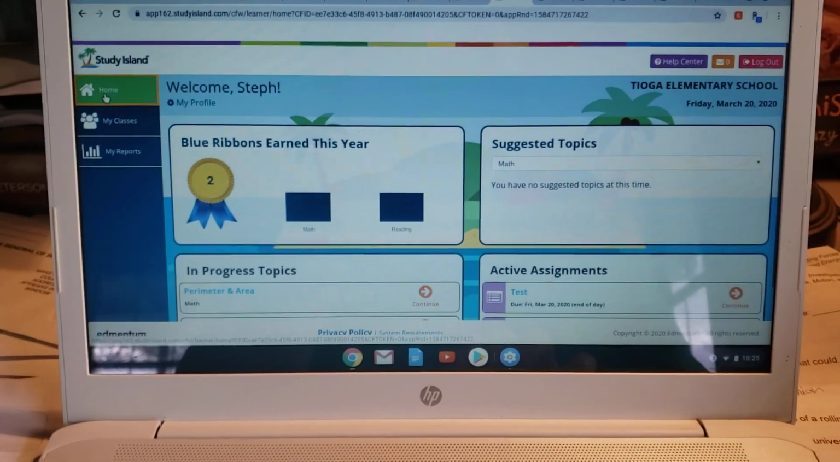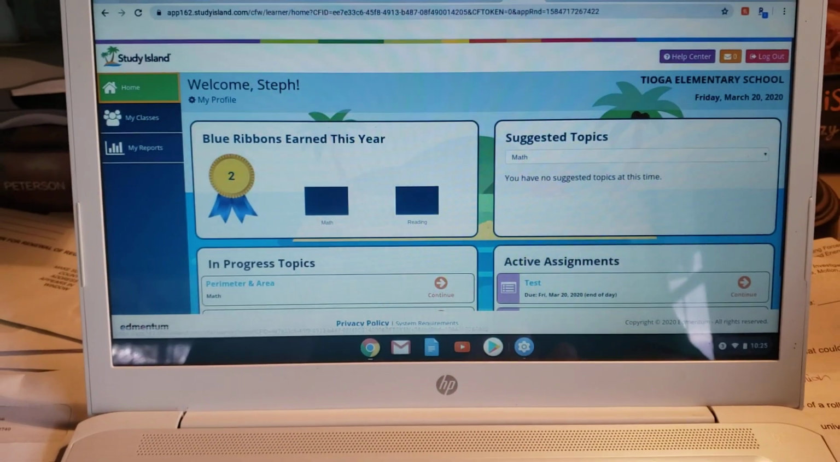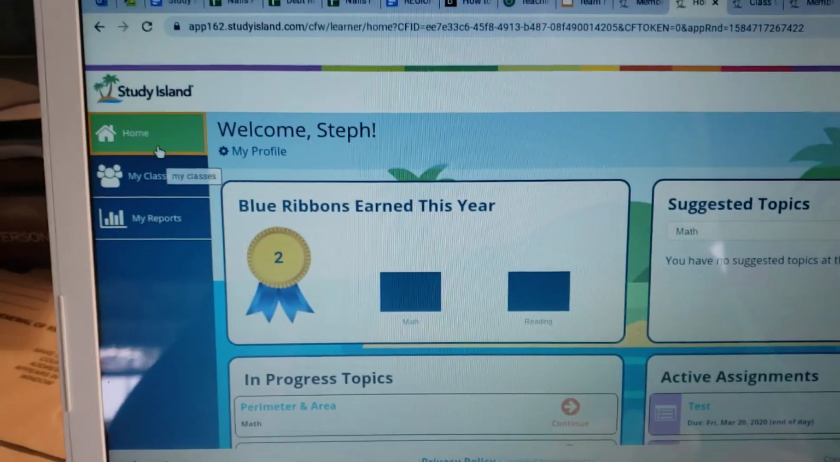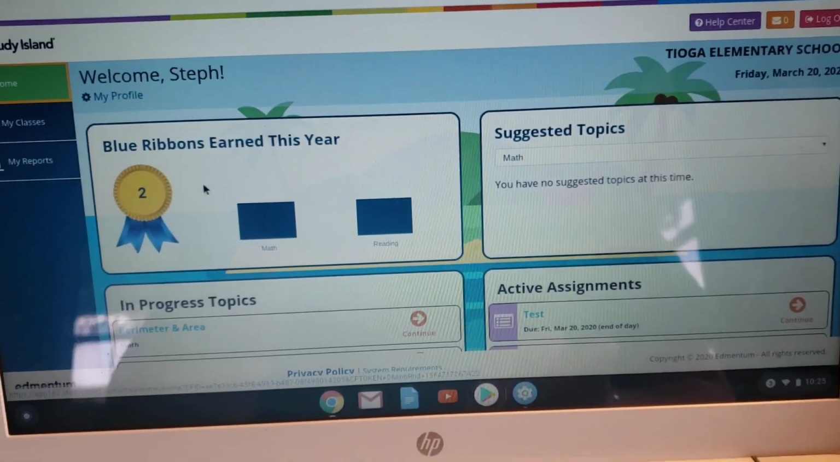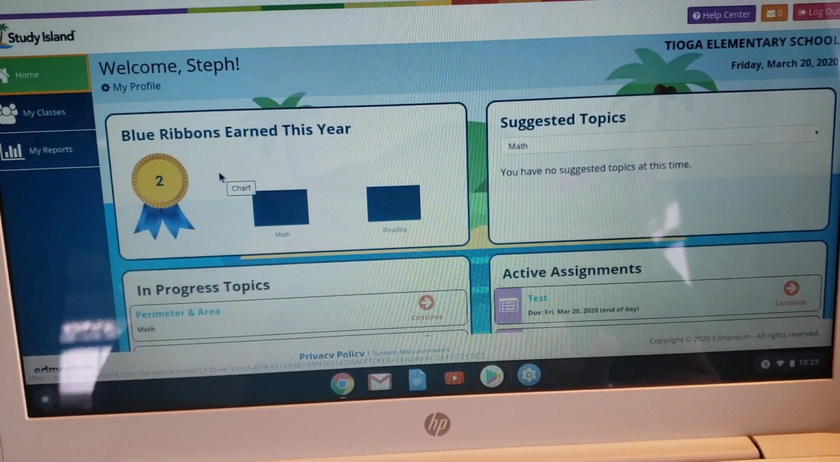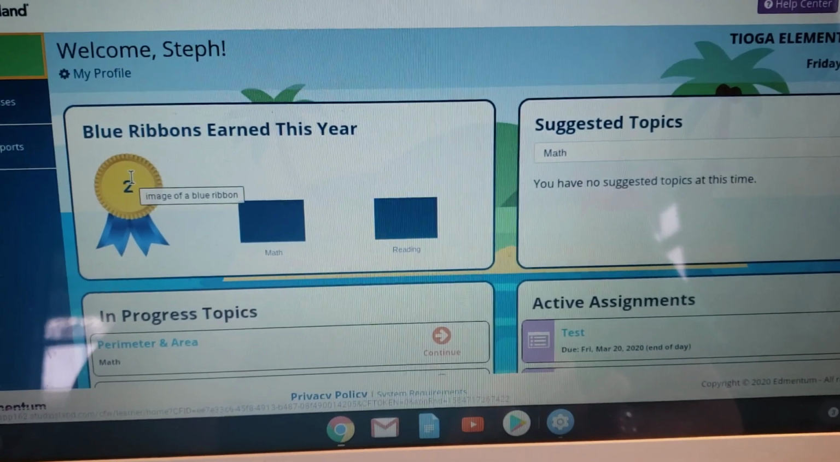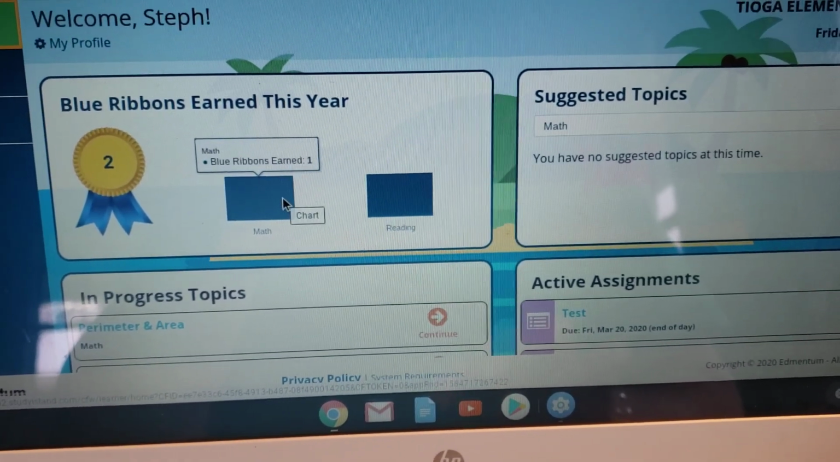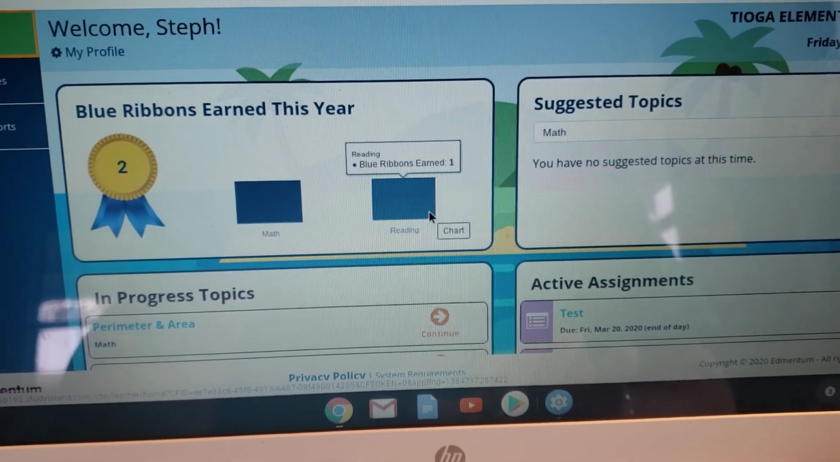So when you first log in, this is your home screen, okay? Here's home right here. I'll get a little closer so you can see. This is where you're going to see how many blue ribbons that you've earned. You can see so far that Steph, this fake student, has earned 2. She's earned one for math, and she's also earned 1 for reading.